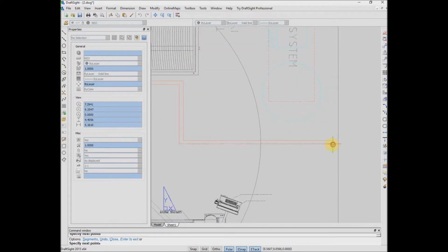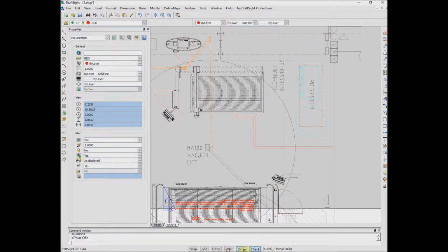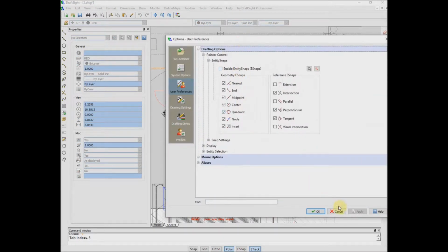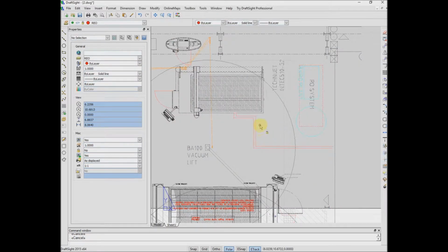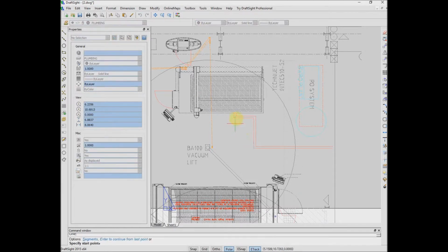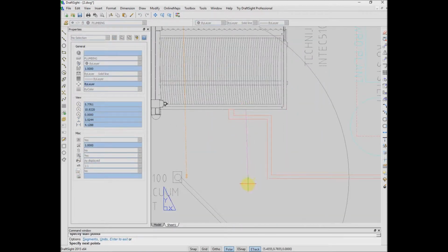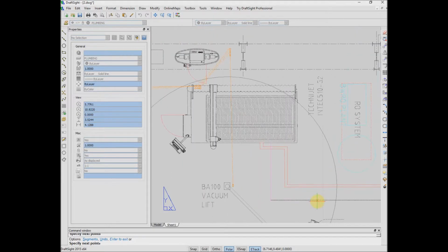Everything snaps with these settings down here. You sort of got to play around with it. But yeah, these are your snaps. But yeah, don't really know about that at the moment. Okay, so that's Rio, and then click plumbing. You know, we'll do, say there's plumbing here.